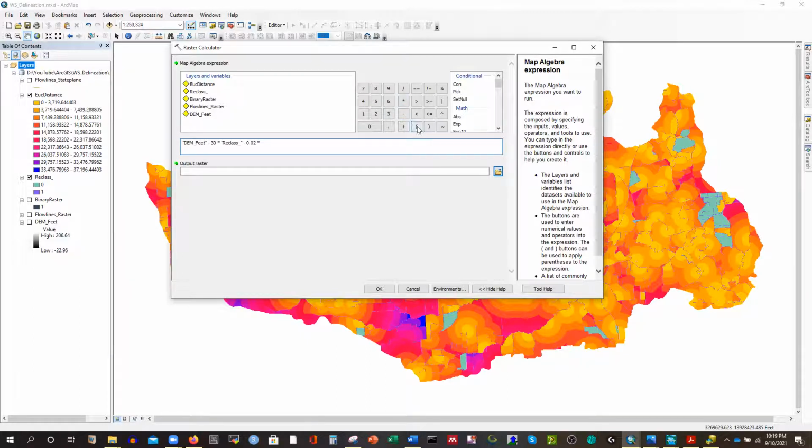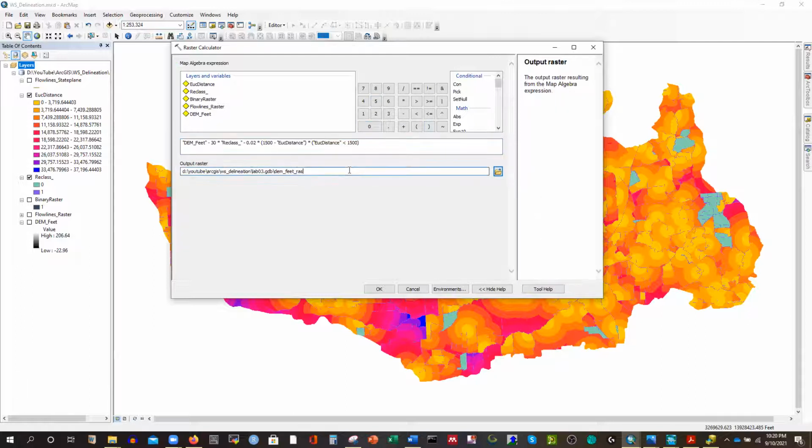Star, multiplied that way, because this is very sensitive, and 1500 minus that flow line distance. Flow line distance means the Euclidean distance, so that minus Euclidean distance, and then we have to close the parenthesis, and then provide the condition this way. It will be flow line distance, meaning that Euclidean distance, and this should be a condition: if it is less than 1500, or it will go up to 1500, and then I'm closing the bracket. I can give this the name DEM reconditioning.